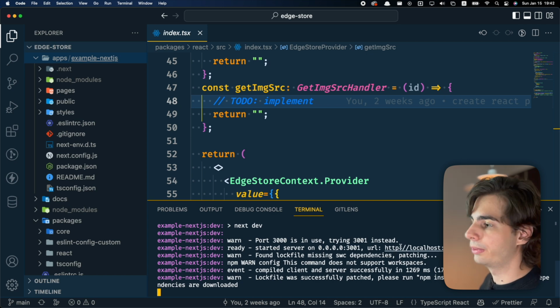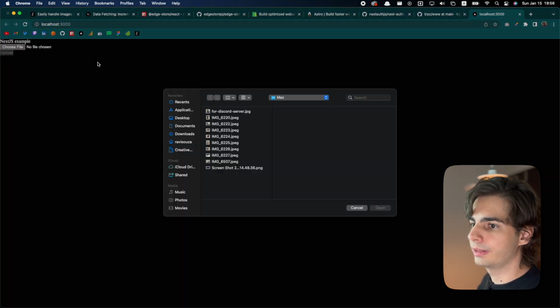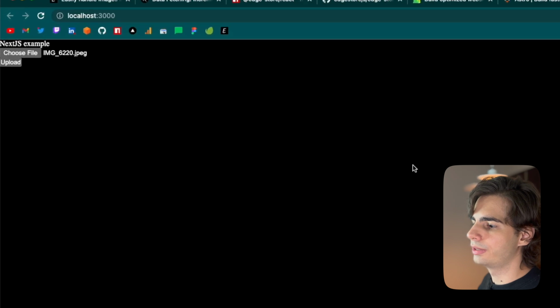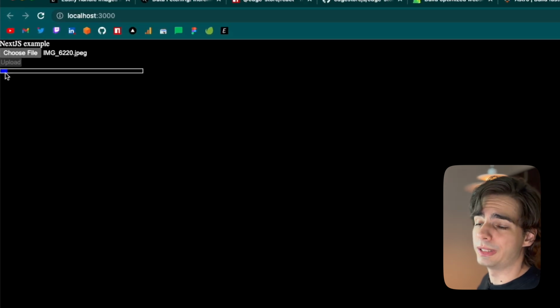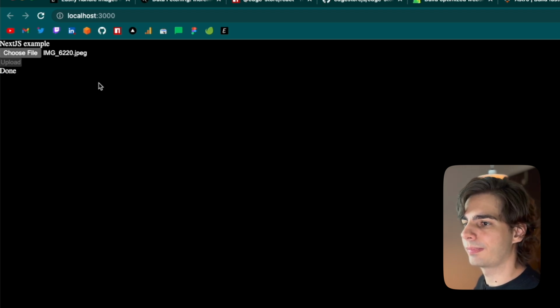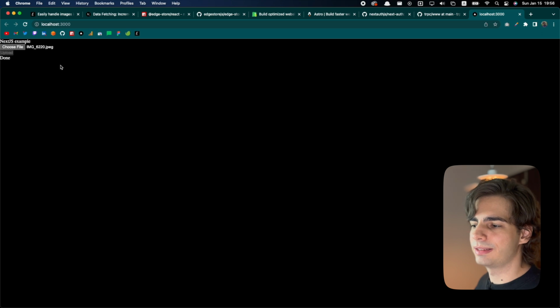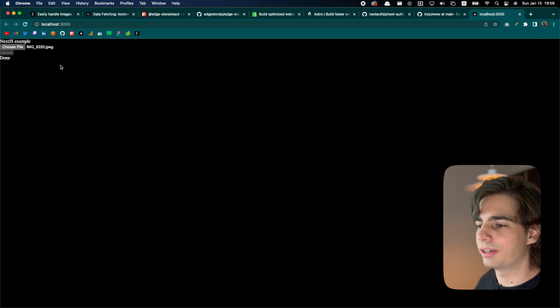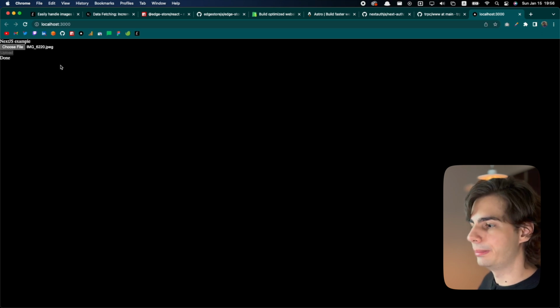And we can run our Next.js example by running npm run dev. It will open up a simple example. And we can choose the file. And if you press upload, it's going to give a progress bar until the upload is done, which as of right now is just a simulation. And yeah, that's it for the package part. This is my first package, so there are still a lot of things that I'm trying to absorb and learn. But I think it's getting in good shape here.